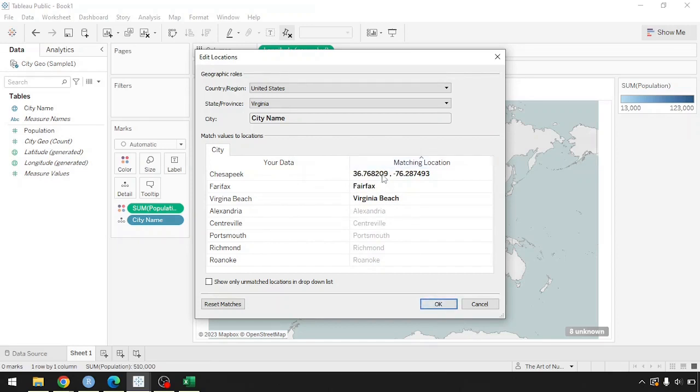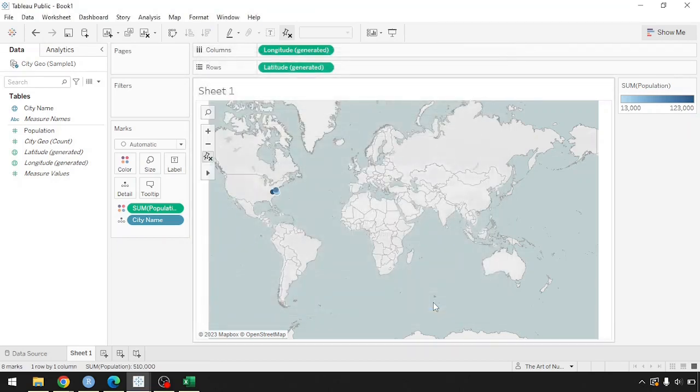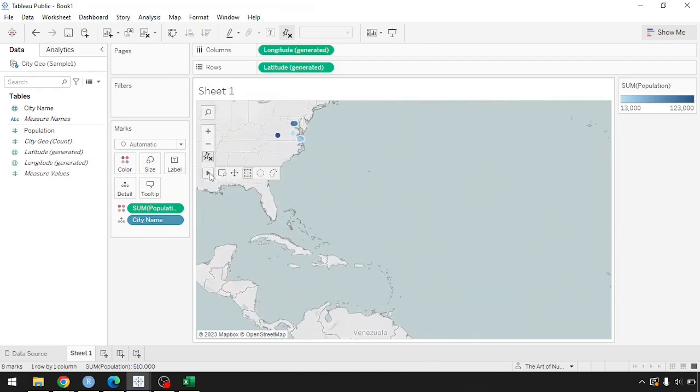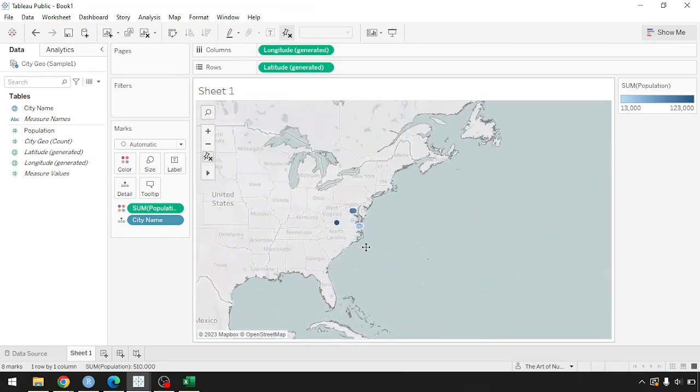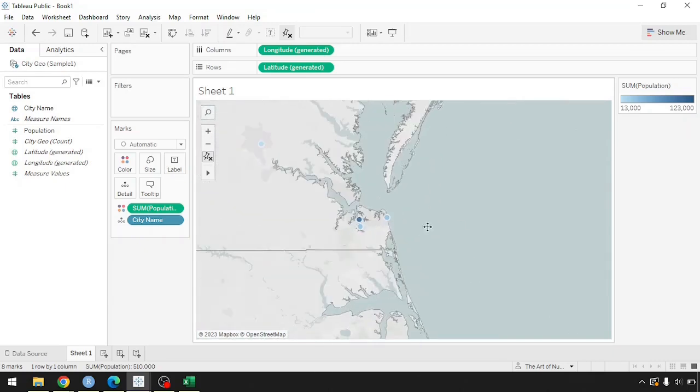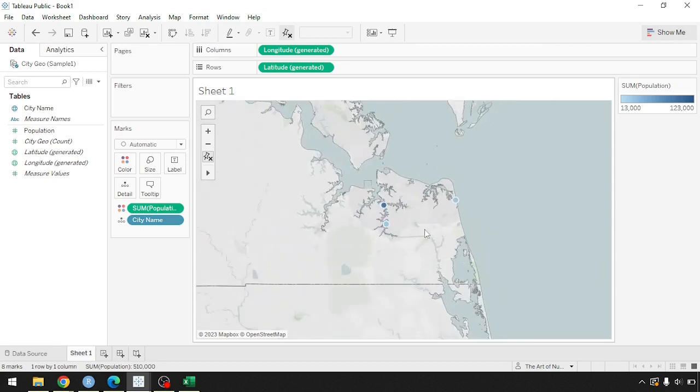And now that we have all these geographic data points resolved, we can click on OK. And there you go, now we have the data points visible that we can see. Now let's look at least Chesapeake here. We want to make sure the Chesapeake lat and long is accurate. And it is accurate. So Chesapeake is north next to Portsmouth. And so we have the Chesapeake here.